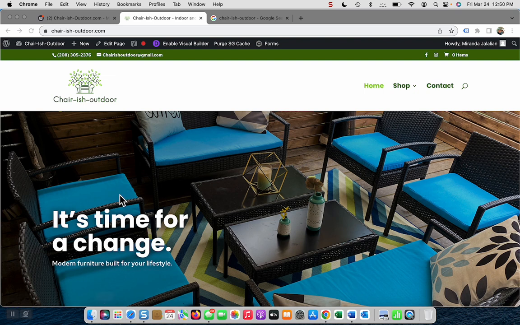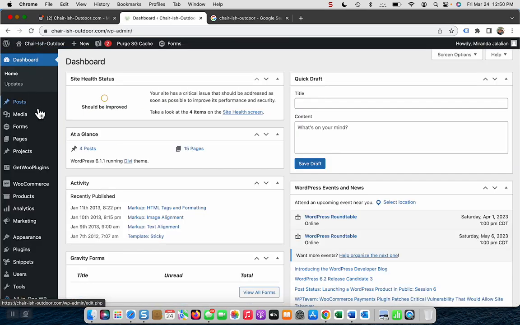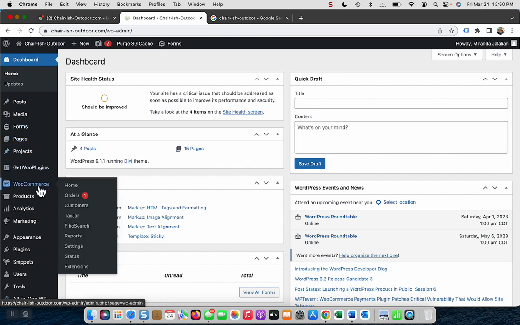So first things first, I'm here on the homepage, and I'm logged in as the admin user with the credentials you gave us. When you go to WooCommerce, you can see TaxJar is there now, but this was really important. I wanted to make sure that you understood why we're doing what we're doing.